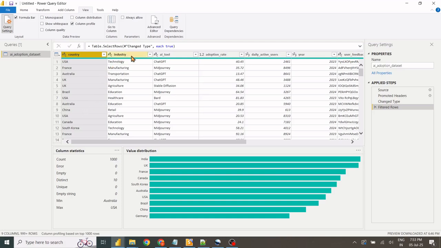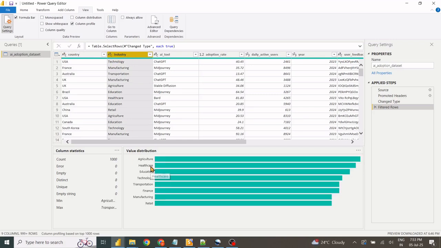Let's look into one more, let's say industry. So agriculture is 136, 13% of it, again 1000. While a few of these stats make sense, a few may not. Let's say it says minimum is agriculture and max is transportation. That doesn't make sense actually. And why does it say so? Because it's arranging those words in alphabetical order. And that's why agriculture came at the very first and transportation came at the very last. That's why it says min and max, but that does not make any sense to me.